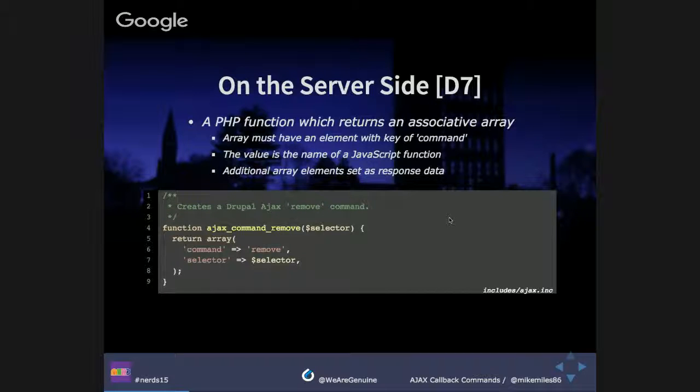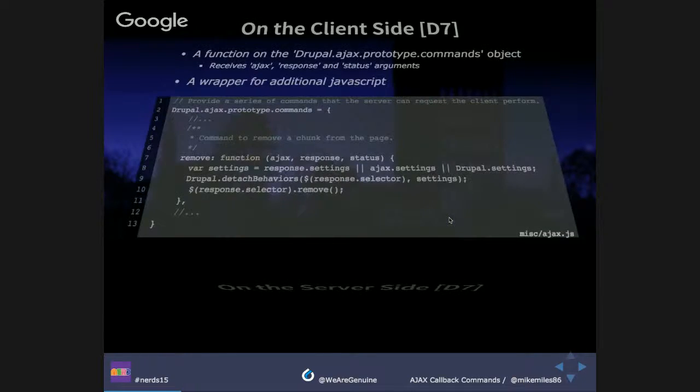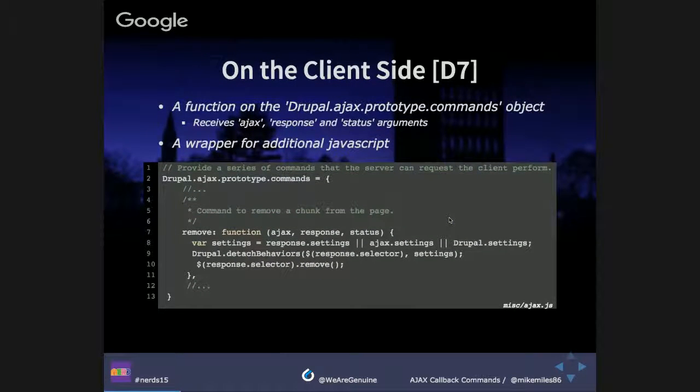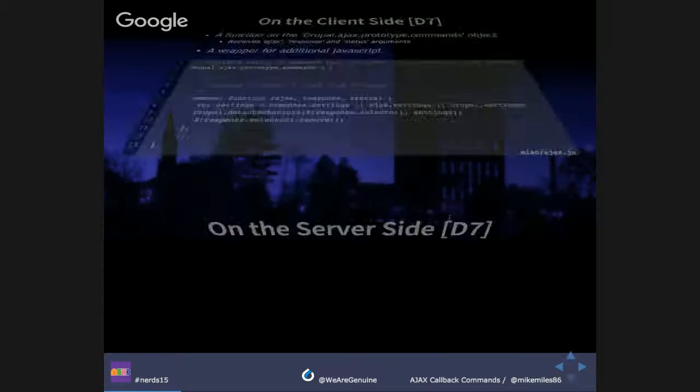So if we take a look at the remove command provided by Drupal core in Drupal 7, it's this function here that's provided in ajax.inc in the includes folder. The function's called ajax_command_remove. It takes the argument of a CSS selector, which is just a string. And all it returns is this really basic associative array. The first element is command, and the name is remove, which is the name of that function attached to the JavaScript object. And it passes a selector as the second argument. So if I go back to our JavaScript, our remove function, we see that on line 10, it's using response.selector. That's the data that's sent back from this call. And the function is called remove. So it's how they marry each other.